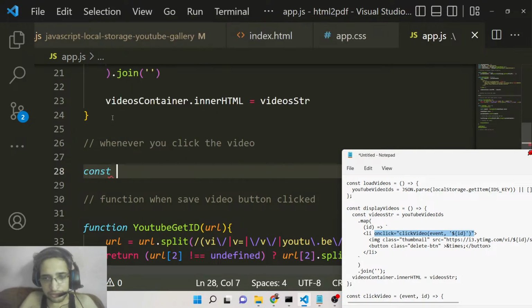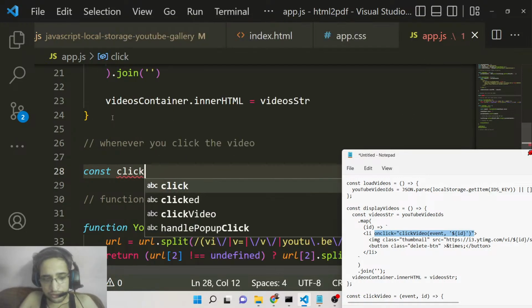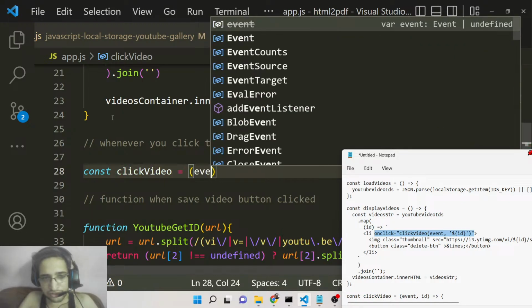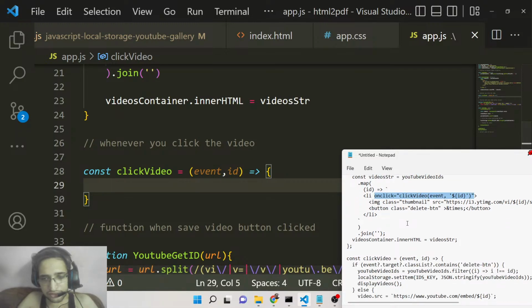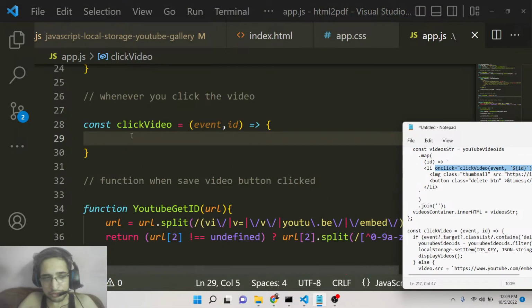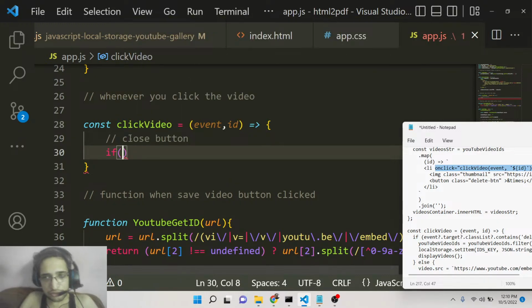So this function will be simply click video, and basically this will be an arrow function. The event will be passed and the ID will be passed. This will be an arrow function, guys. So first of all, we need to check it for the cross button. There will be a close button. If condition will be there, we need to remove this from the local storage.